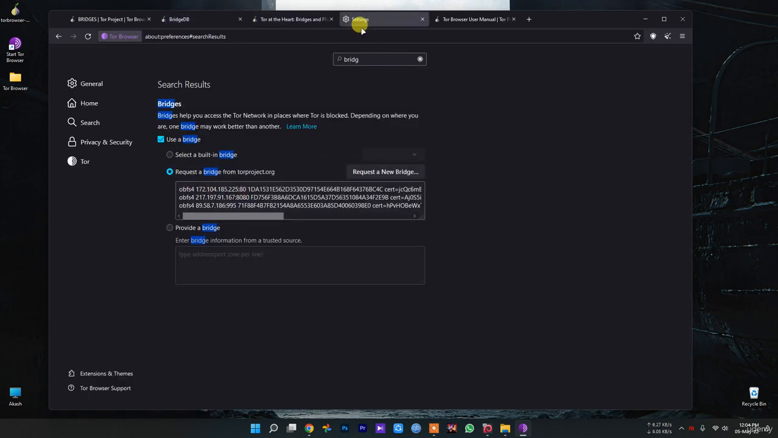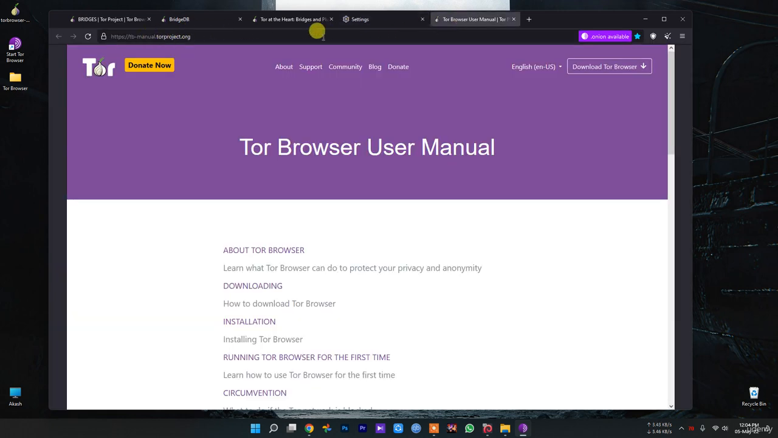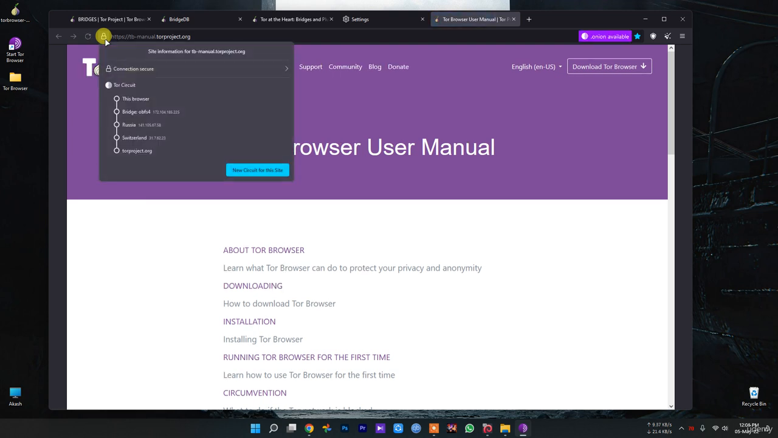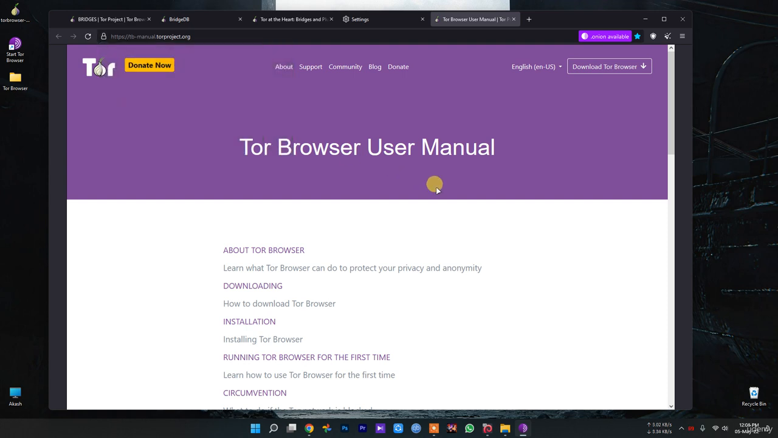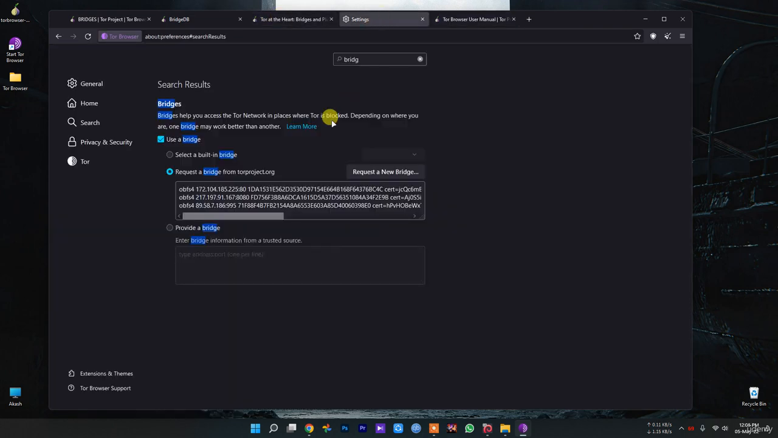So obfs4. Let's try again to check if it's working or not. As you can see, the obfs4 bridge is connected through this. So that's how this all works. That's all about Tor.